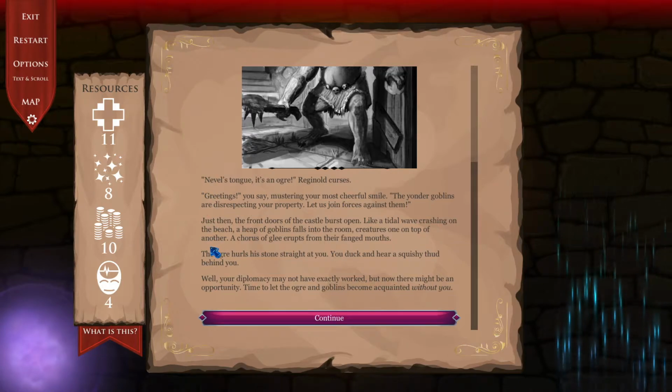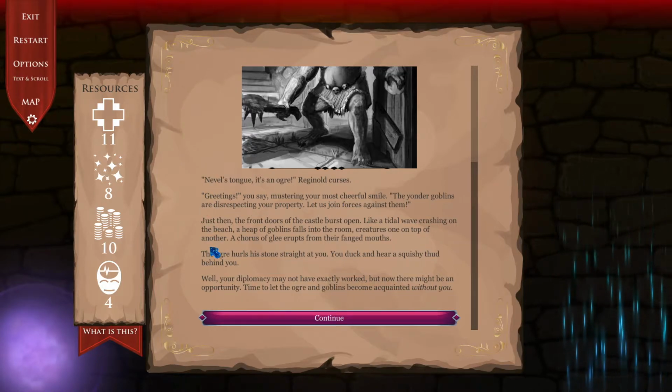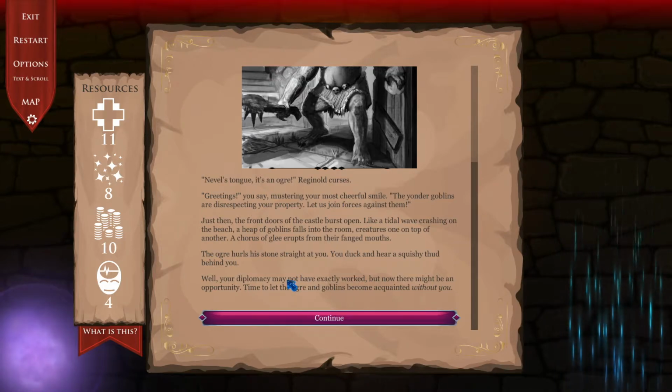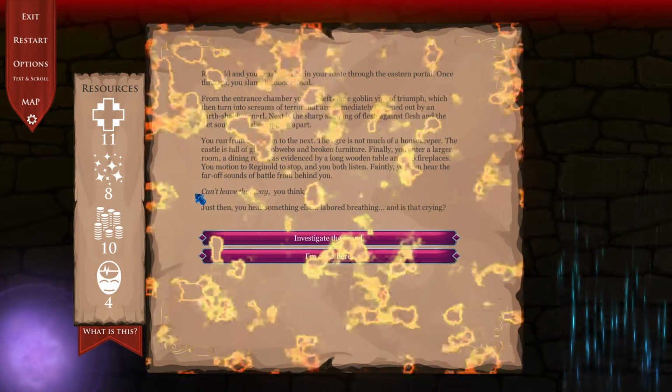Well, your diplomacy may not have exactly worked, but now there might be an opportunity. Time to let the orc and the goblins become acquaintances without you. Okay, so it worked. Good.